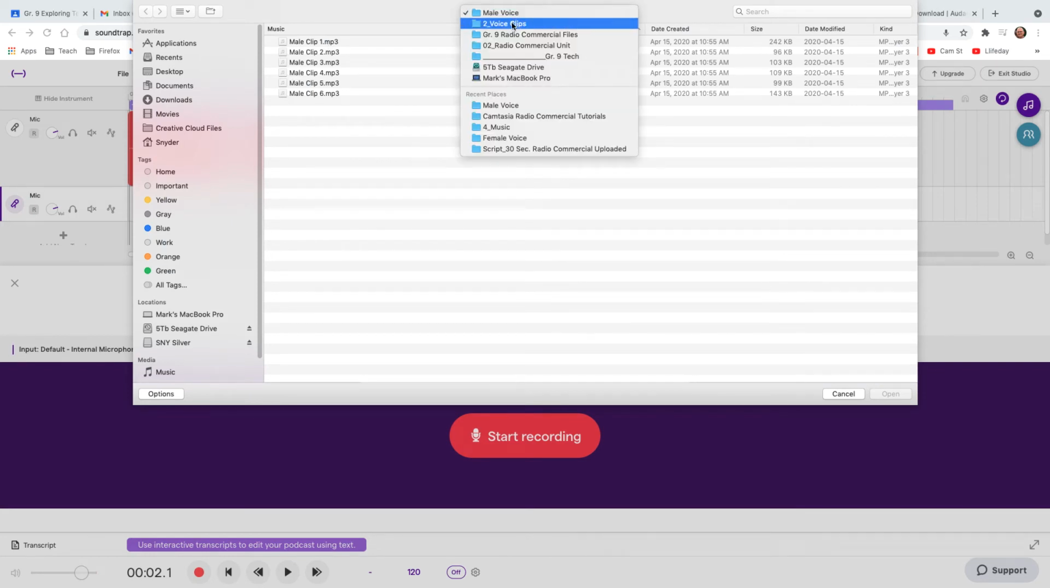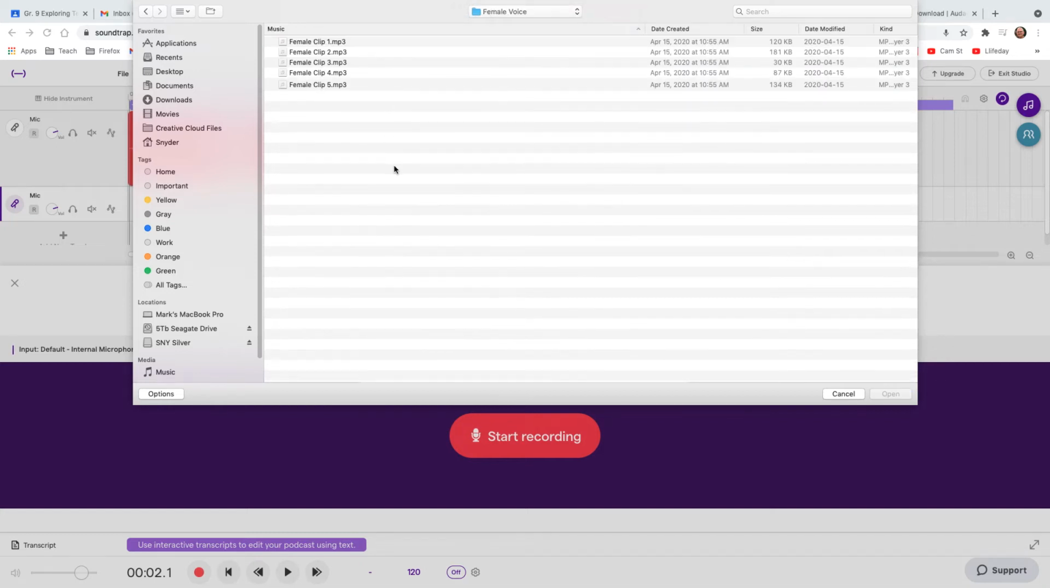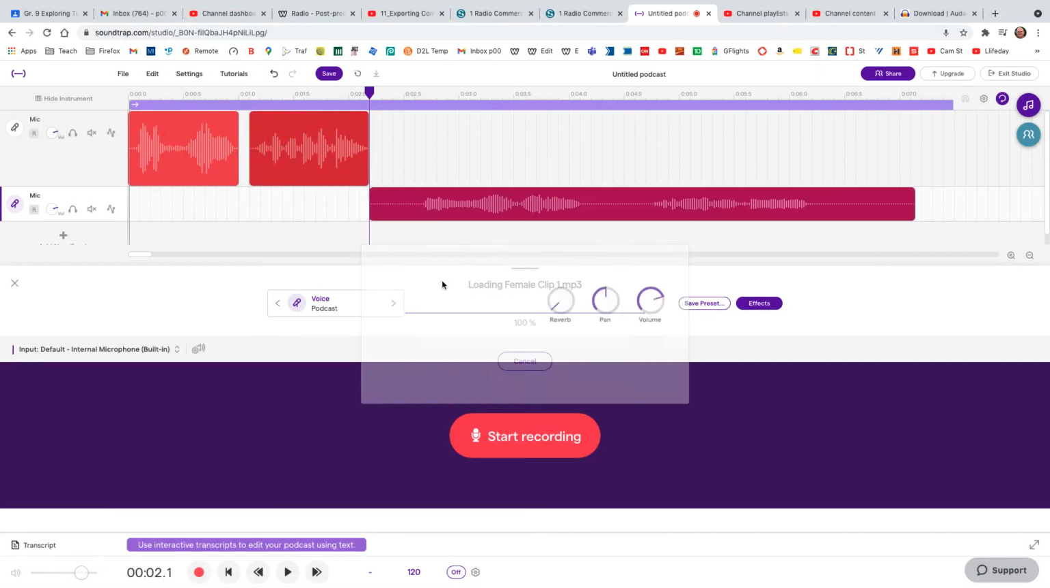It depends on what computer you're on. On a Chromebook, you will be on a Chromebook here. You just got to find the female voices, okay? Again, you shouldn't have these files in your downloads folder. They should be in your documents folder. So I'm going to bring in the female clip one. Okay, and it brought it to that track because I had it selected.